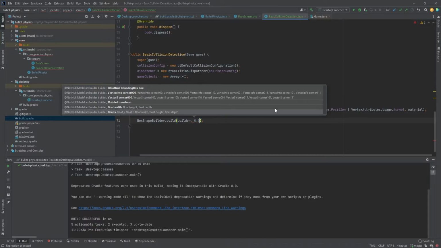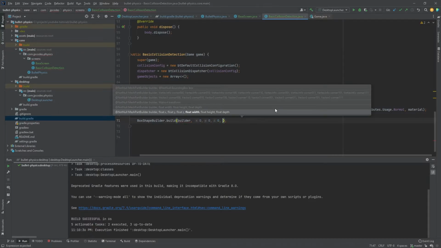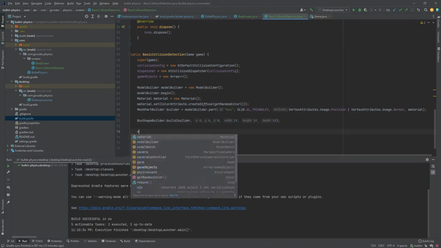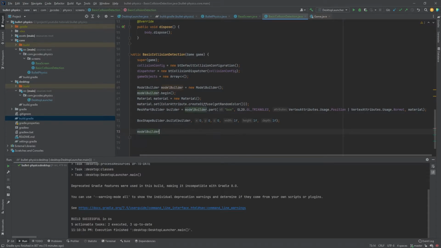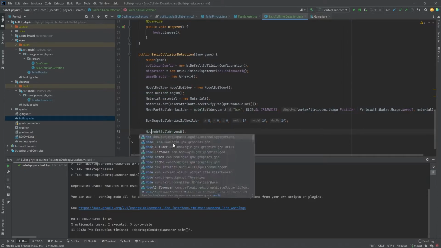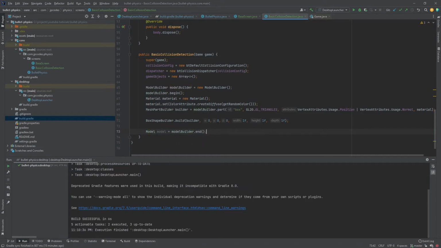Position, we can go 0, 0, 0. For now, we'll probably change that later. And then we'll just define the size of the box. Everything's going to be 1F for float. Okay, and then we should just be able to call modelBuilder.end, and that returns a model for us. So let's capture that. Okay, and then yeah, we'll want to create a new game object.